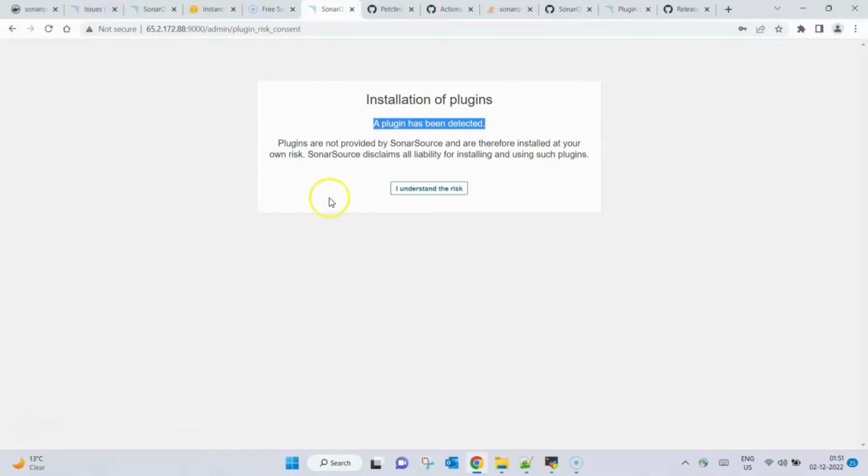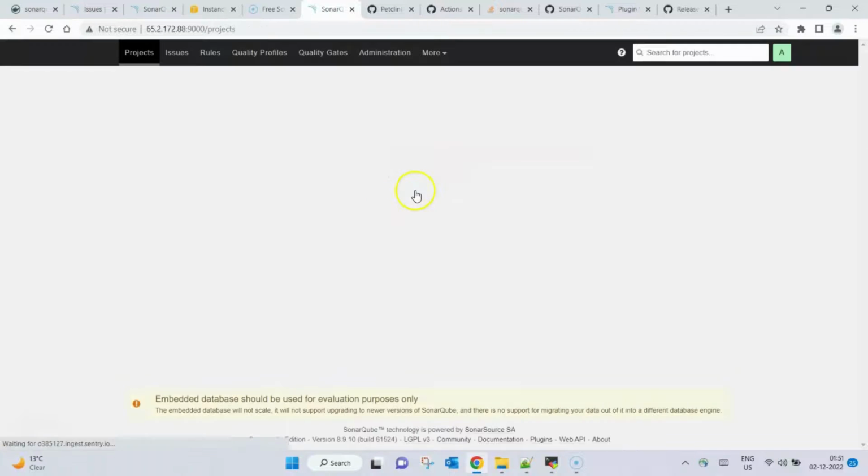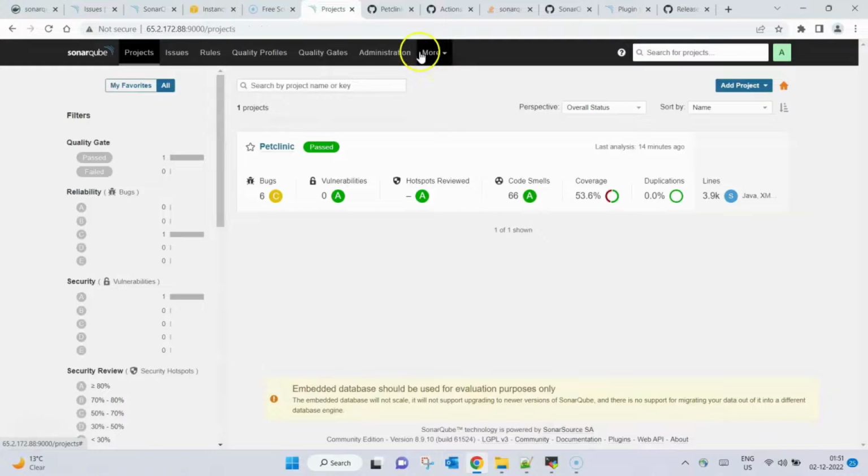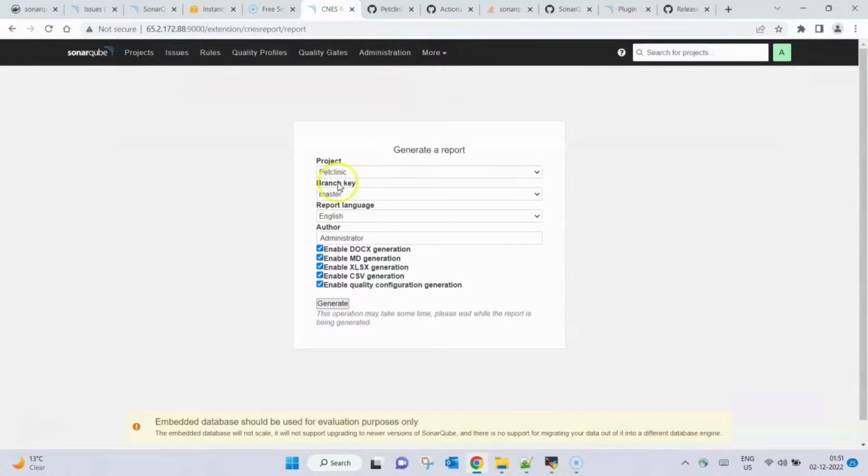Okay, so I will click on understand the risk, and now you can see after administration there is one more section added which is known as more. If I expand it, you can see CNES report. This is the plugin that we installed. Now what was the reason for installing this plugin? Let me show you. Now you can see generate a report is coming. Now we want to generate all the formats, and we will click on generate.